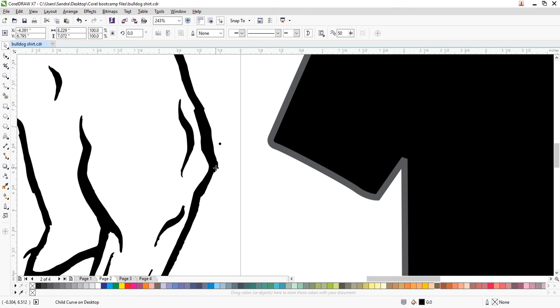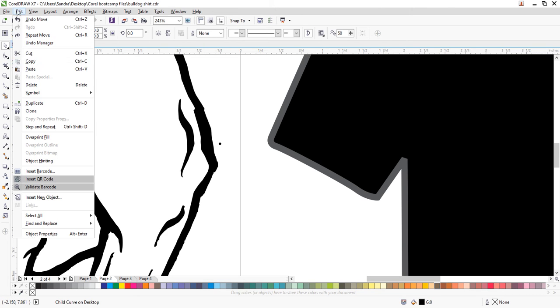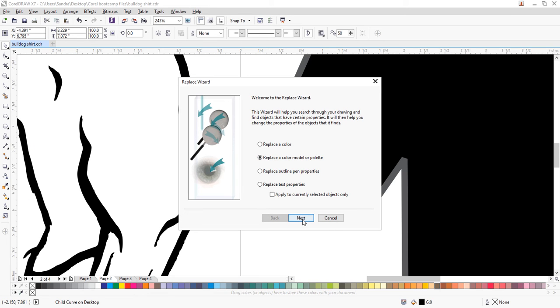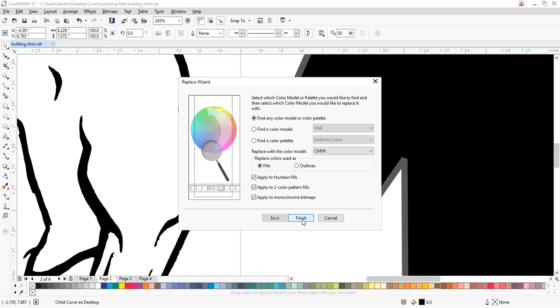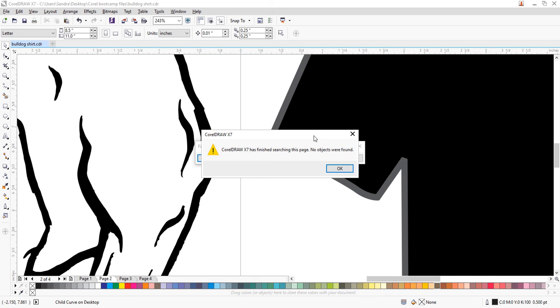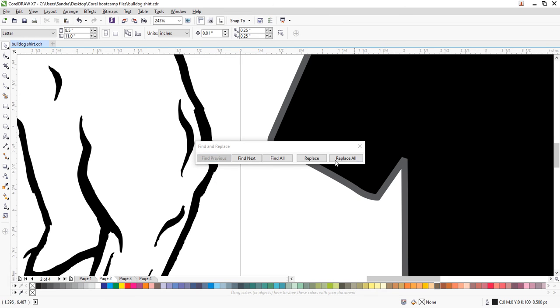So what I really want to do, let's go ahead and do it one more time. Edit, Replace Color Model Palette. Hit Next, Fills, find any color model or palette. Now we need to find a color model that is grayscale. For some reason, sometimes within a group it doesn't detect it, and I think that's what's going on here. If you hit Finish, see how it didn't find anything? Let's see, I say OK.